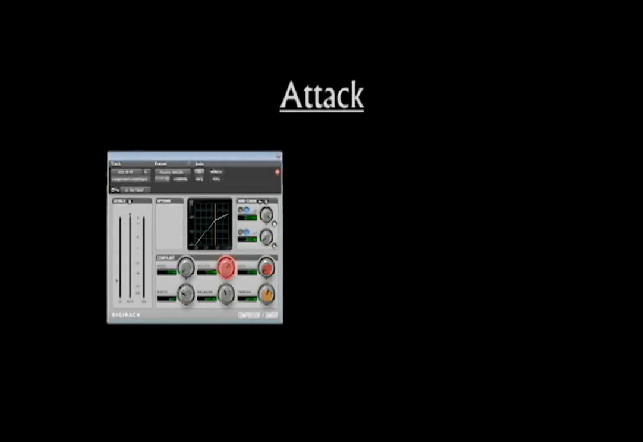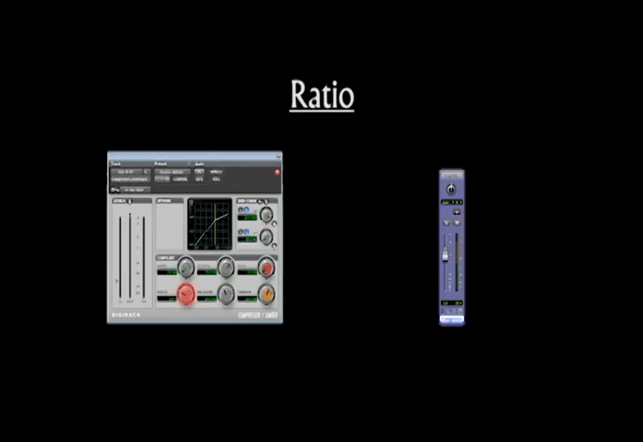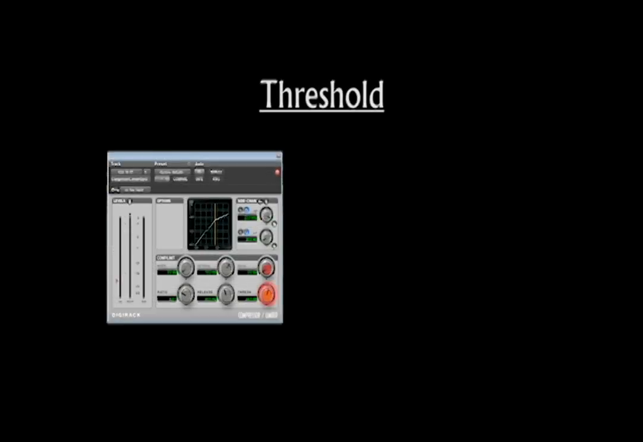The attack is essentially the time it takes our person to pull down the level on the fader when a sound gets too loud. The ratio determines how far, or to which point, the person pulls down the fader. The release is the time it takes our person to push the fader back up to where it began. The threshold is how sensitive our person can hear.